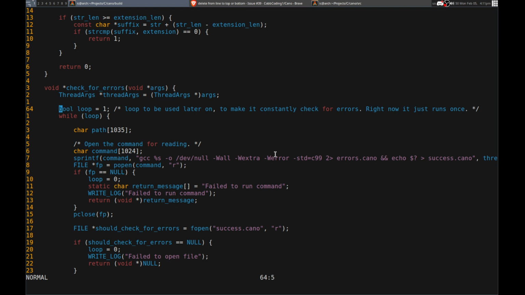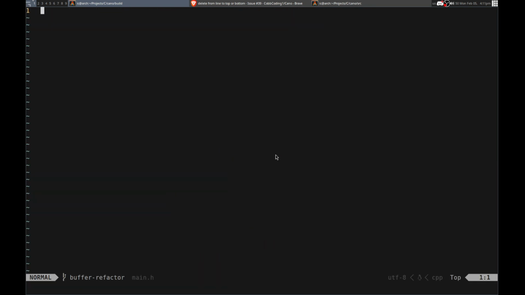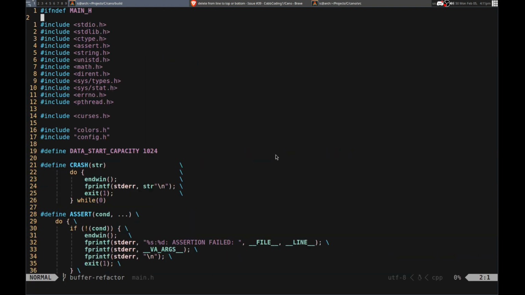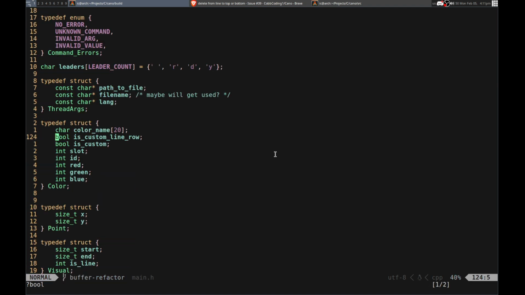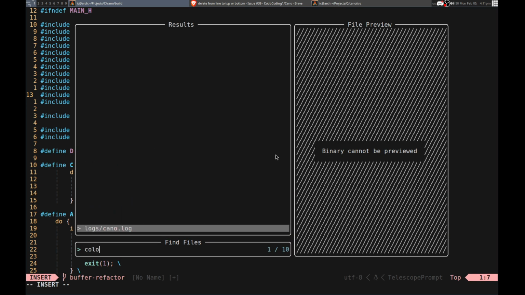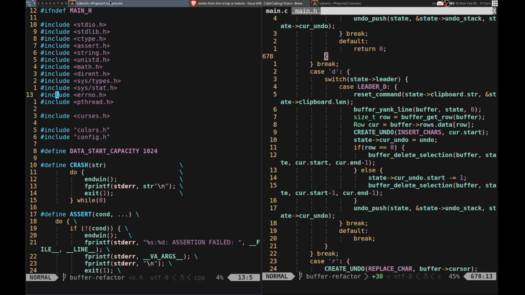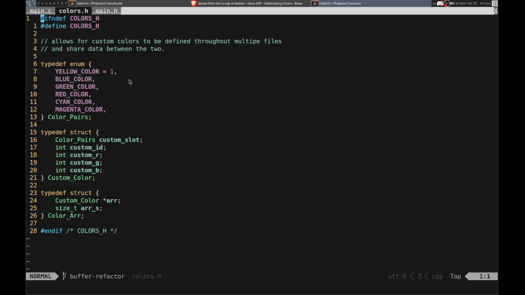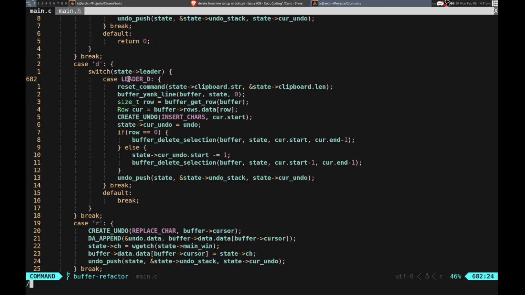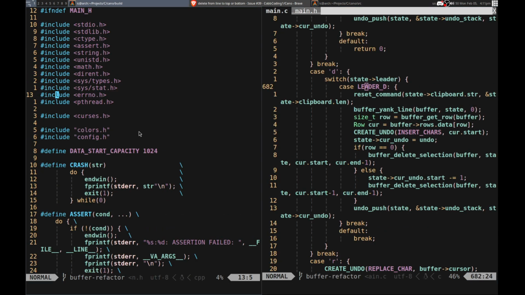Bool is not a keyword. Do I even have bool in this? Wait, do we include that? Whoops. Hang on. Where do I include it? What? Okay. Can you just do that now?